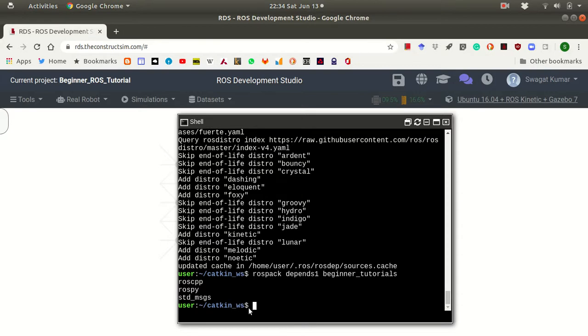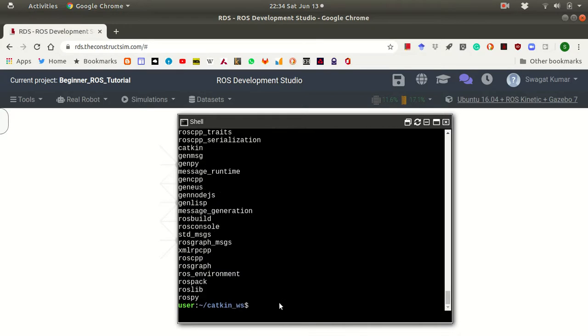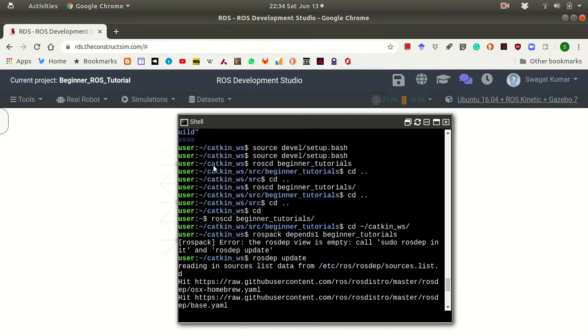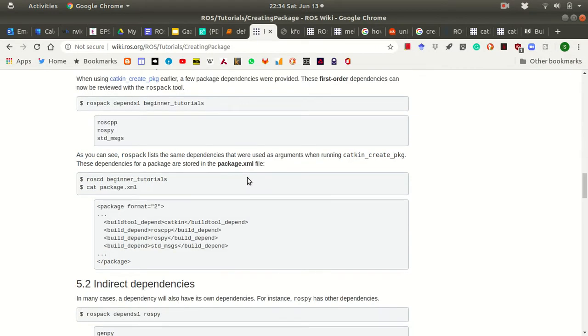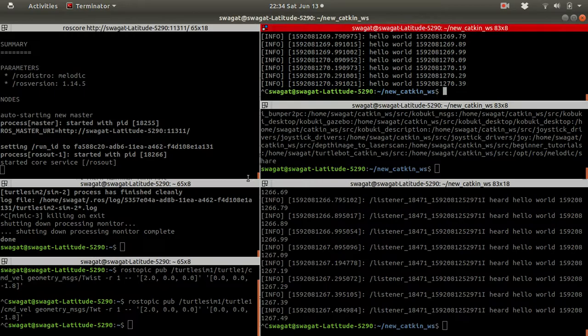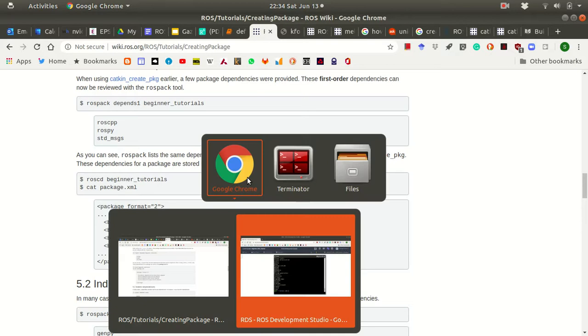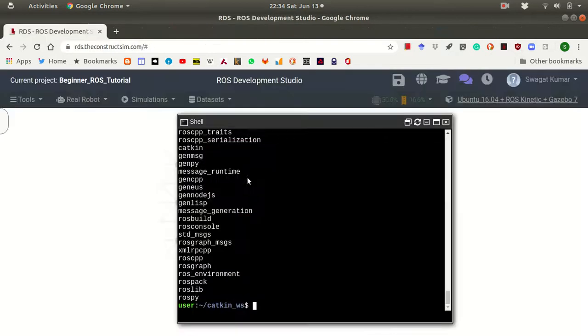It shows that depends1 stands for the first order dependencies. So it says that it depends on roscpp, rospy and std_msgs. Now if I say rospack depends beginners tutorials, it shows that it depends on so many other packages. That means there are second order dependencies. Now these dependencies are specified in the package.xml file.